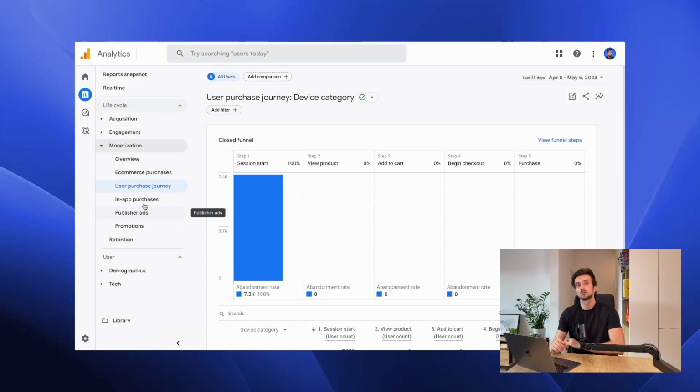With this new report, there's actually one more feature that will help us to get our custom funnels to the standard reports in GA4. And in this video, I'm going to show you how to do that.